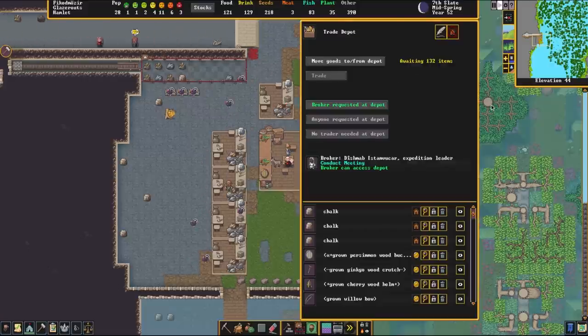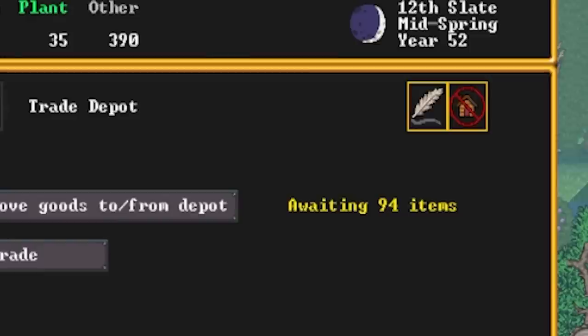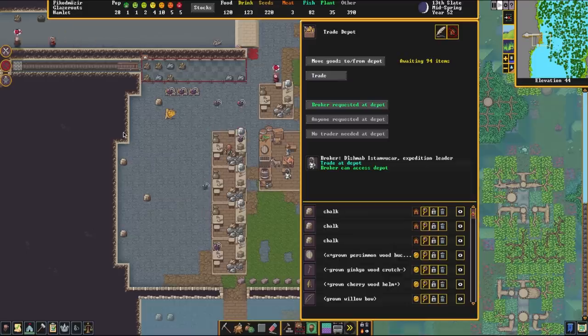So once all 133 items have been brought to trade and our broker has arrived after this meeting they're finishing conducting, then we will discuss trading itself. It is worth noting that you do have a decent amount of time to trade. The traders usually come at the beginning of a season and generally stick around for over a month, so you have a pretty healthy amount of time to trade. If you're not sure where the calendar is, it's located right next to the moon, just above the trading screen. Currently, we are in the 13th of Slate, mid-spring, in the year 52.